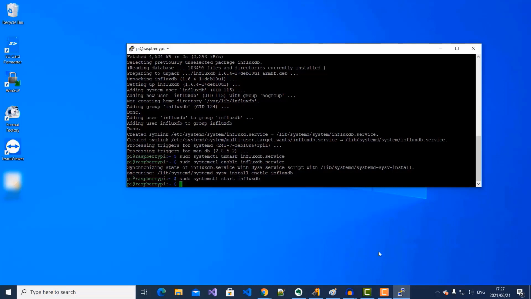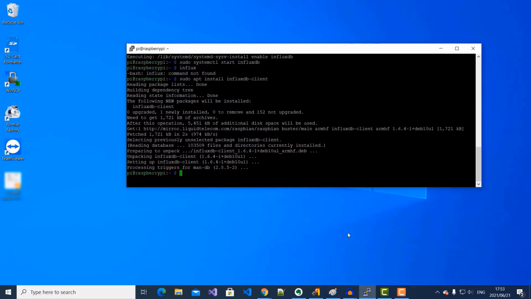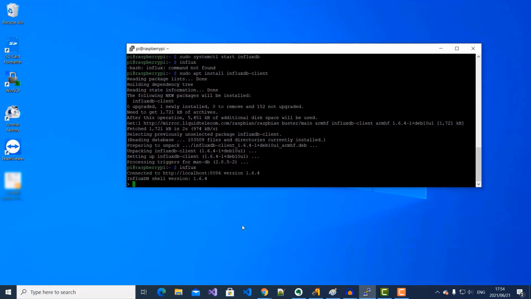And to do that, we need to first run the Influx client using the command influx. Okay, so first I need to install the InfluxDB client. And then I'll use the command influx to run the client. Okay, now that we've got our InfluxDB client running, we can go ahead and create a user with admin rights.